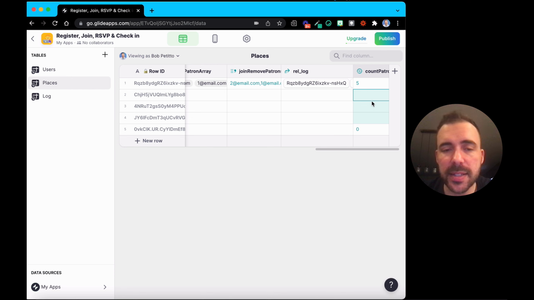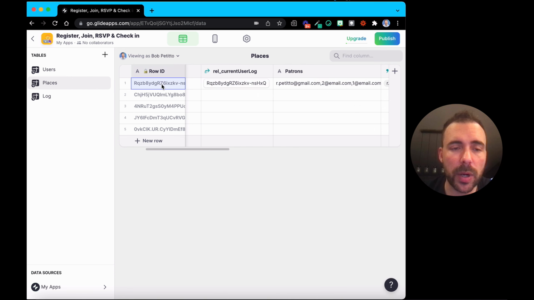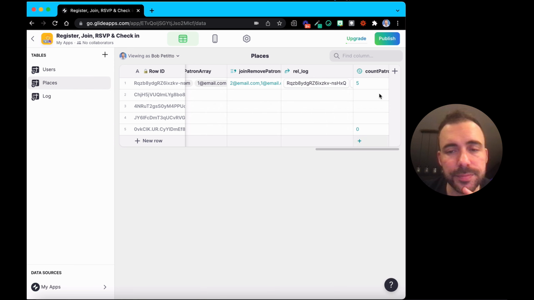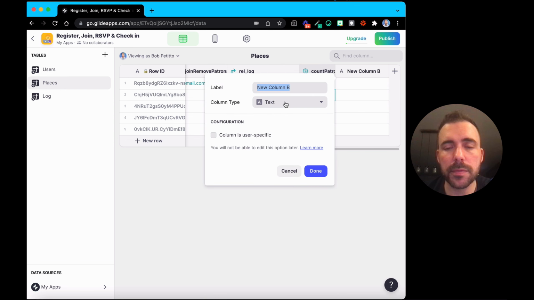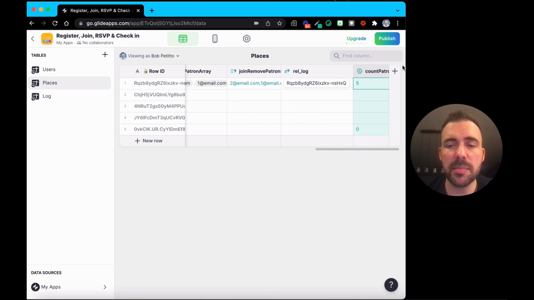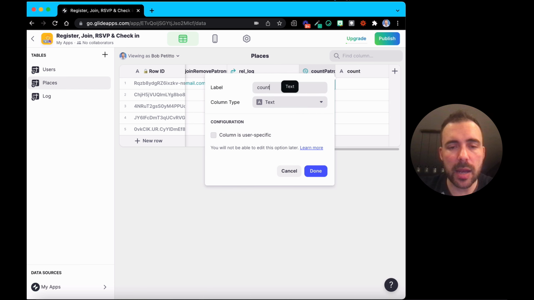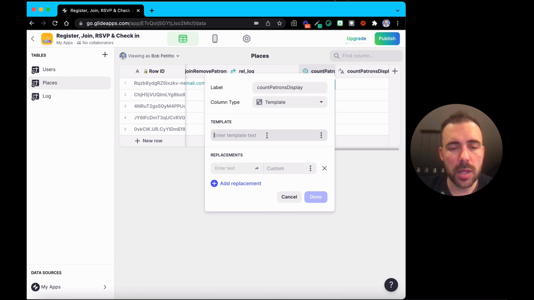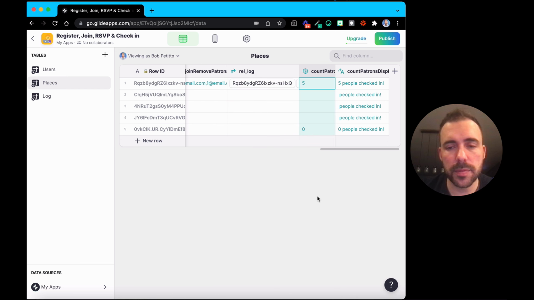So the only way around that would be to create a relation to yourself. Right, create a relation from the patrons array back to the users, and then do a roll up on that relation. But not a big deal. And so now we can create a template column here, make this look pretty. We can call this count patrons display, and we'll do a template where we can say number people checked in, where number is the count of the patrons.